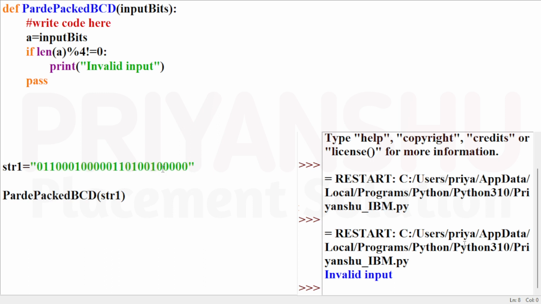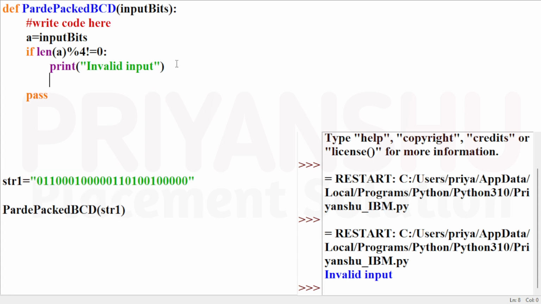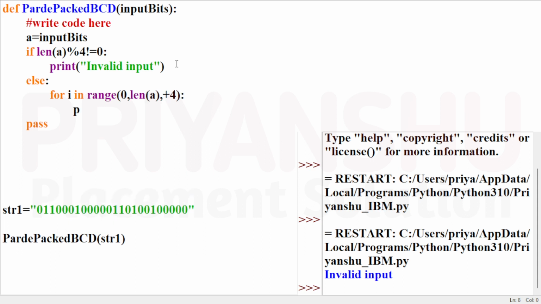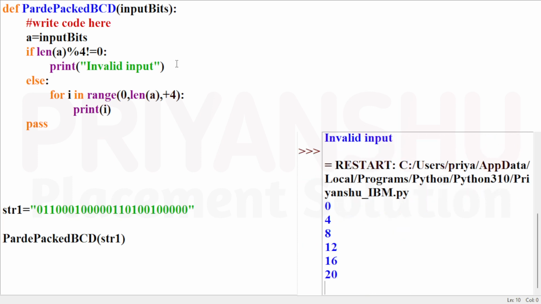Now let's move to the next step, guys. The next step is we write our logic in the else part. In the else part, I write for i in range, as I told, we execute our for loop from 0 to the length of a, comma, with an increment of plus 4. Now if I just print the i value, let's see the output, guys.